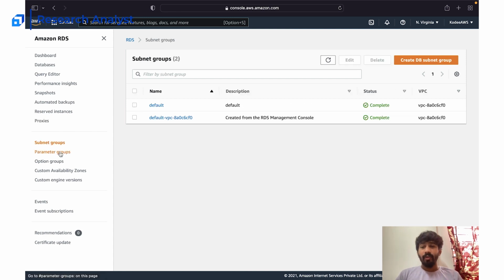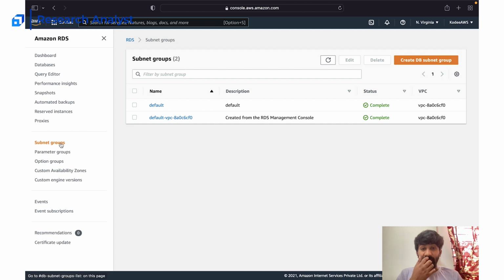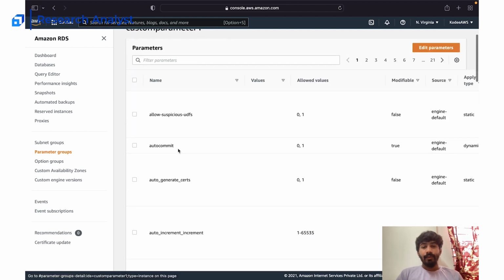So then there are subnet groups. So these are the subnet groups which will be created when you create a database. Parameter groups will be attached to the database. So what happens here is, every parameter group will have a set of instructions, a set of parameters, and those parameters will decide how the database will function. So every single parameter group will have information. For example, so you can see this, right?